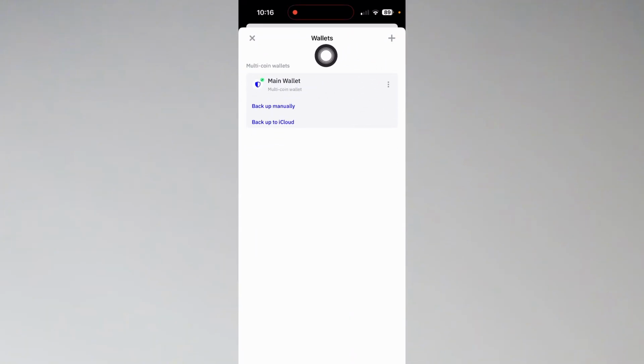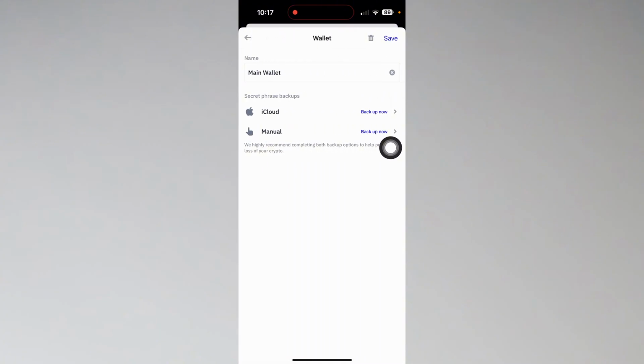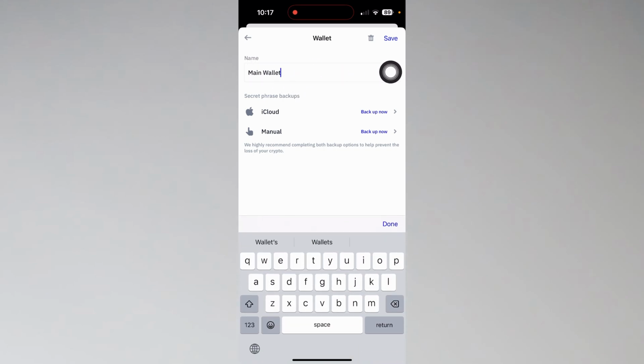Now from here you'll find all the wallets here. So you just need to choose that wallet that you want to change name for. So you just need to tap on this three dot button here if you want to change the wallet name like this, and from here you will find the name section with a box where you can just tap on it and you can just edit that name for your wallet.